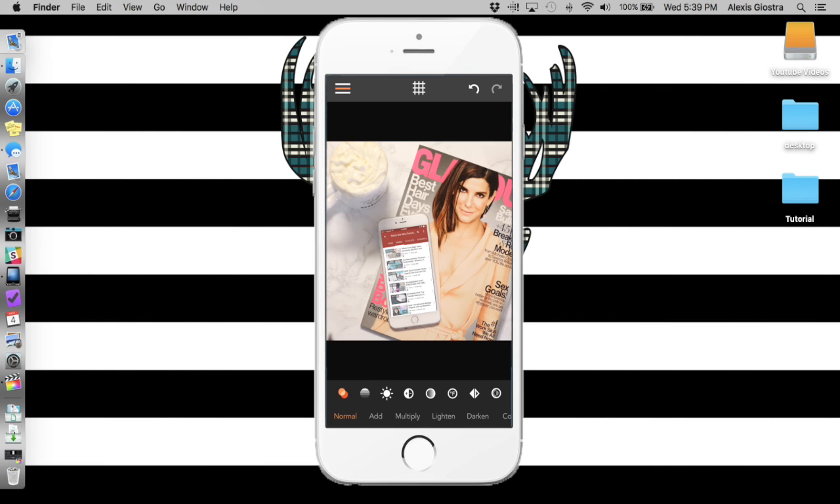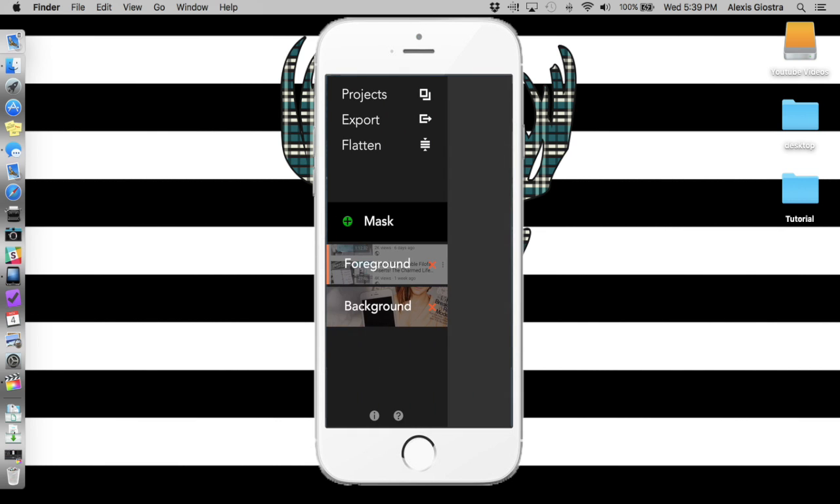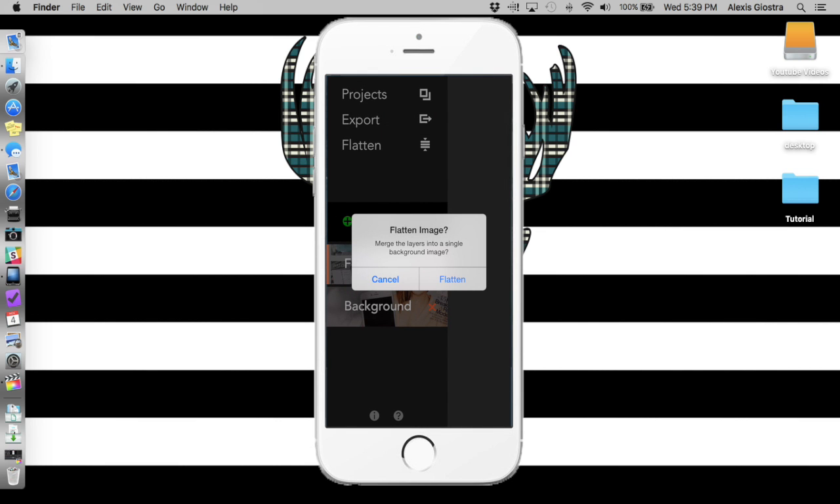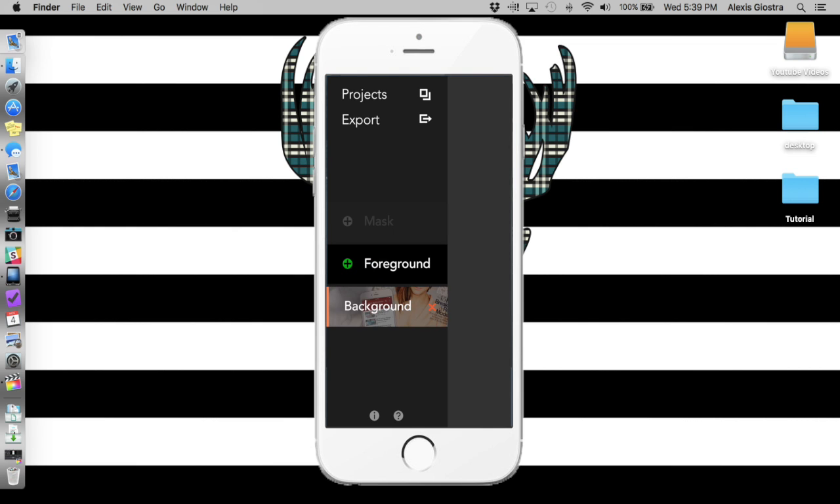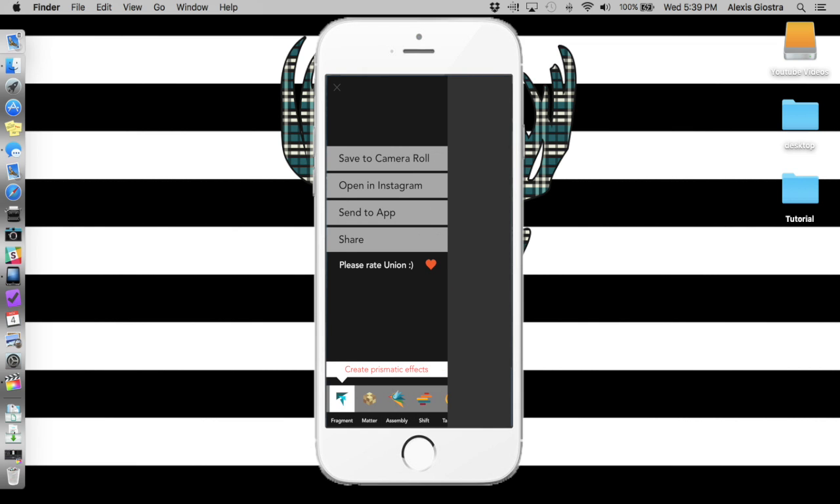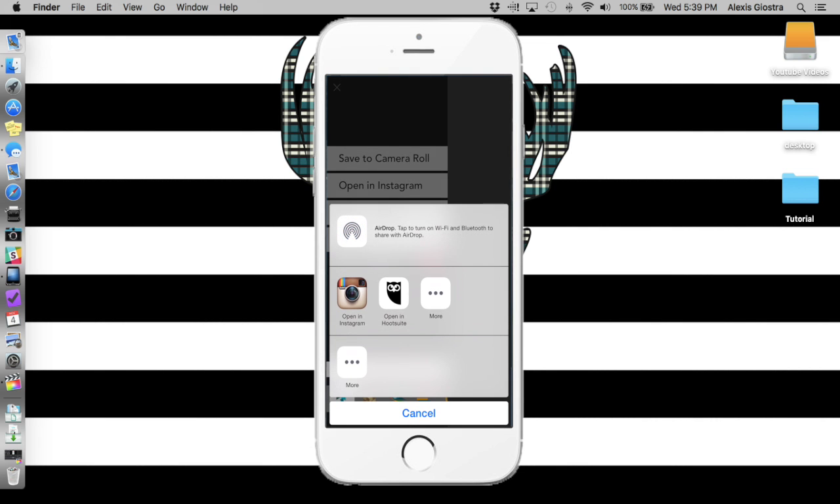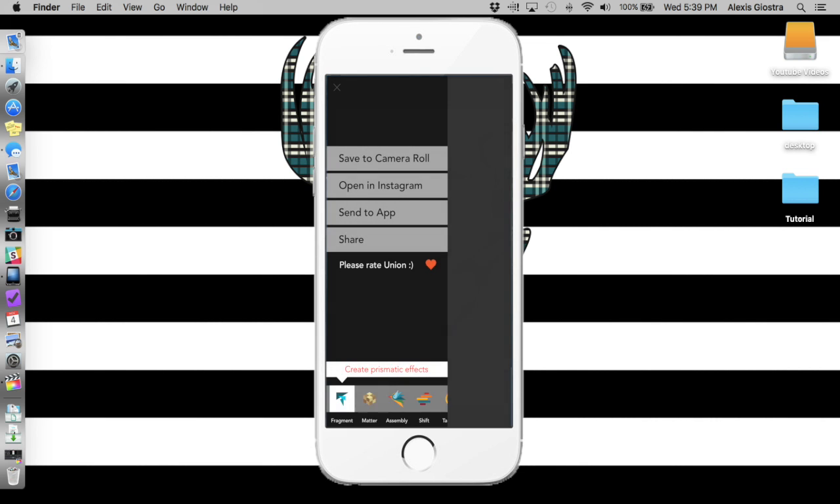So I've got both of the images layered into one image now. And now what I can do is flatten it so it's one image, and I can export it. I can send it to Instagram if I wanted to. Let's hit that and we can send to Instagram. It says open in Instagram.